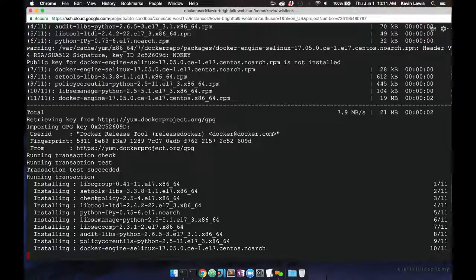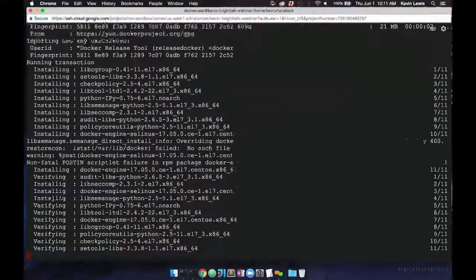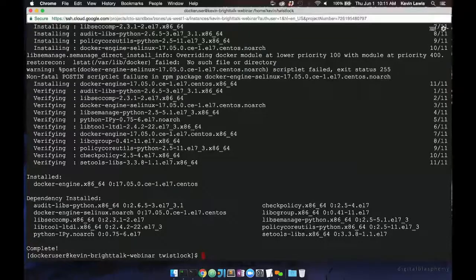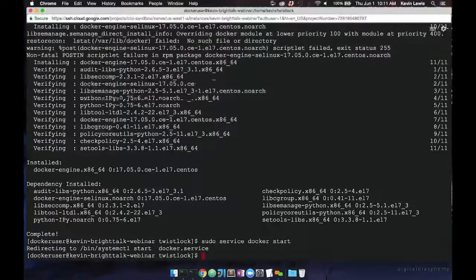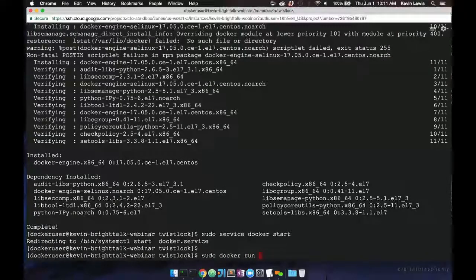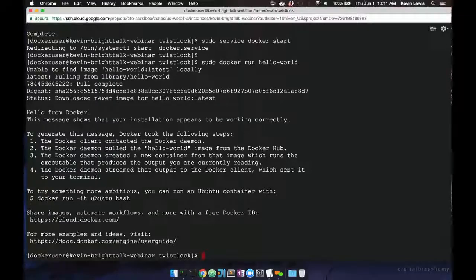It'll just take a minute to finish installing the packages here. Okay, so our Docker engine is now installed. We're just going to go ahead and start the Docker service. So Docker should be up and running now, and we're just going to do a quick test. The default test is just to do a Docker run and run the hello world, so we'll go ahead and do that. It's going to pull the image and run it. We'll see our hello message from Docker. So Docker is up and running.